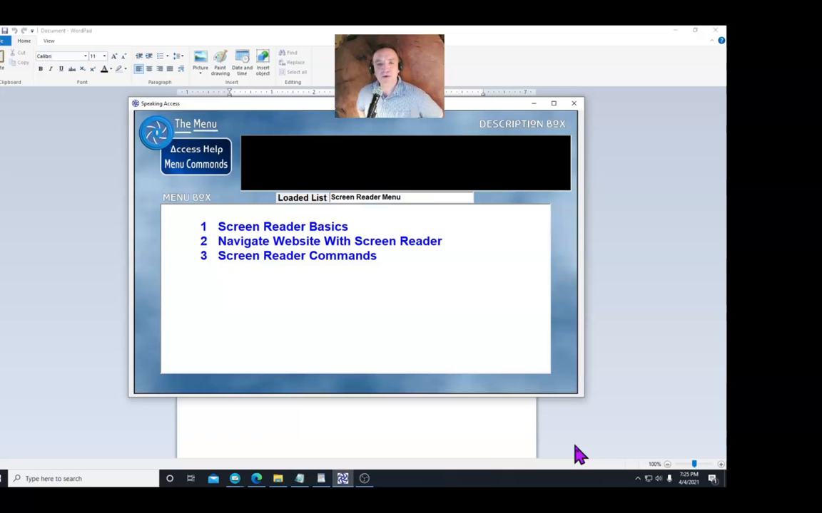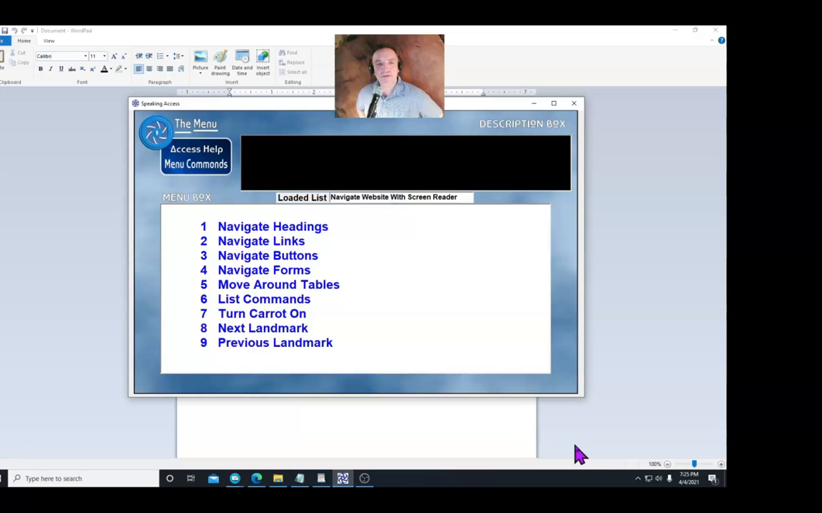Navigate website with screen reader. Now in navigate website with screen reader. 9 items in list. 1 navigate headings. 2 navigate links. 3 navigate buttons. 4 navigate forms. 5 move around tables. 6 list commands. 7 turn caret on. 8 next landmark. 9 previous landmark.